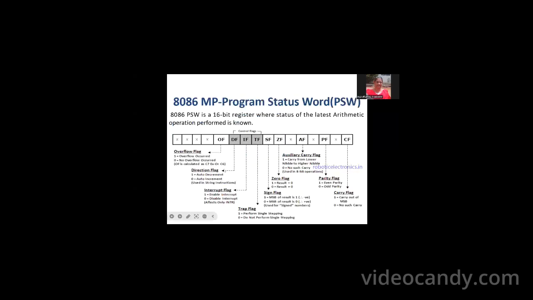Now, for the 8086, we need to know the program status word. Any chip you are learning, you should know what the program status word is, what the size of this word is, and what the various bits are. The status of execution of the instruction we will know from this program status word. In 8086, it is a 16-bit register. You can see only some of the register bits are used, while the other bits are reserved for future use, which are marked with a cross.